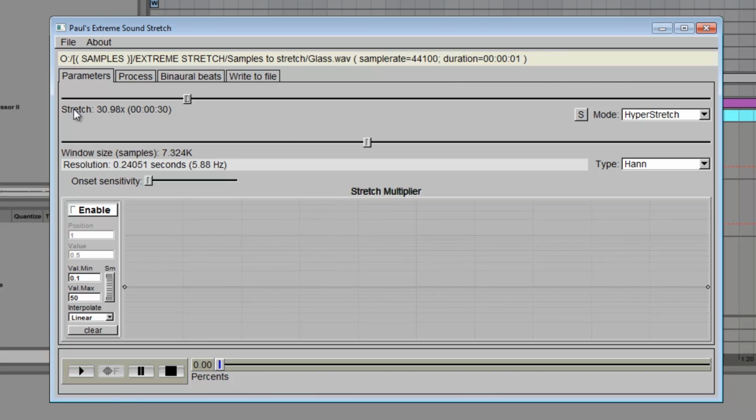So I can also preview the sound. So let's click play and see what we get. So that already sounds a lot more like an atmospheric kind of sound, like a nice kind of background sound that we could possibly use in a movie.